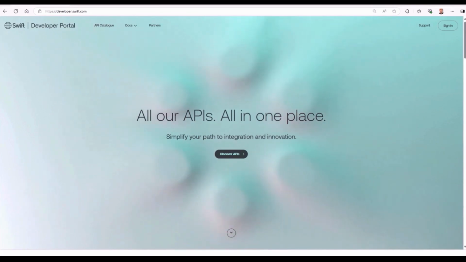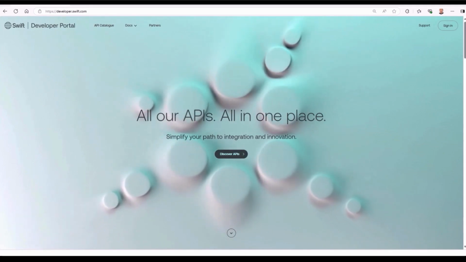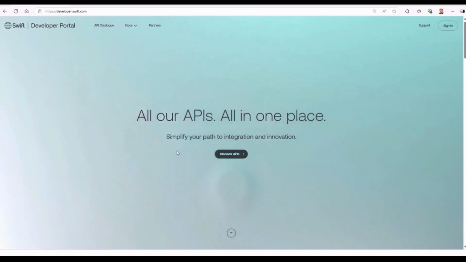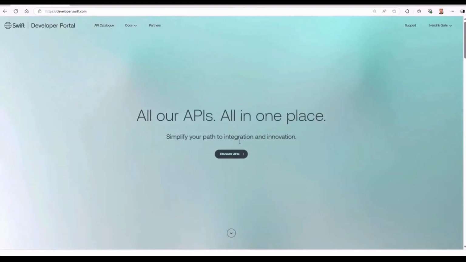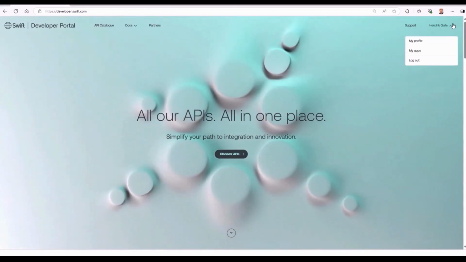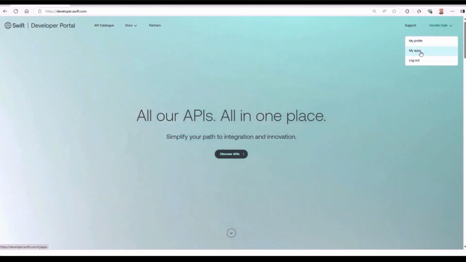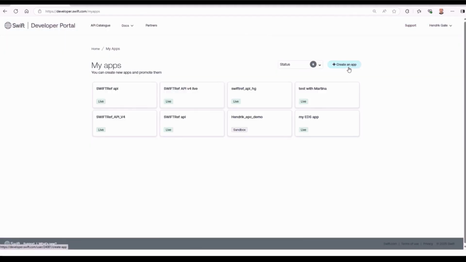Start with creating an API on developer.swift.com. Sign in. Sign in with swift.com. In the upper right corner, position the cursor above your name and then click on My Apps. Click on Create an App.